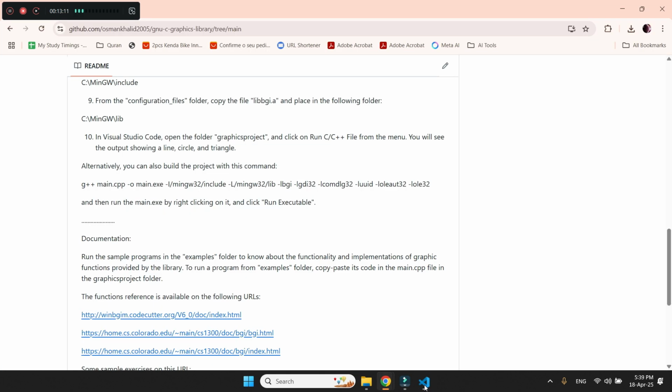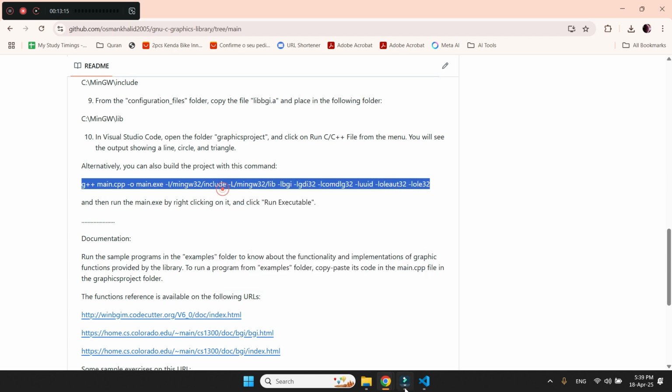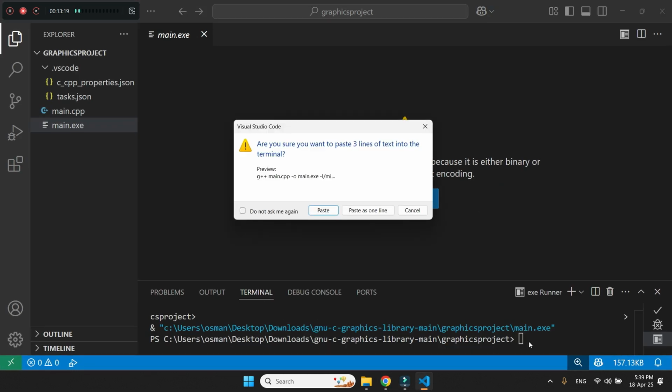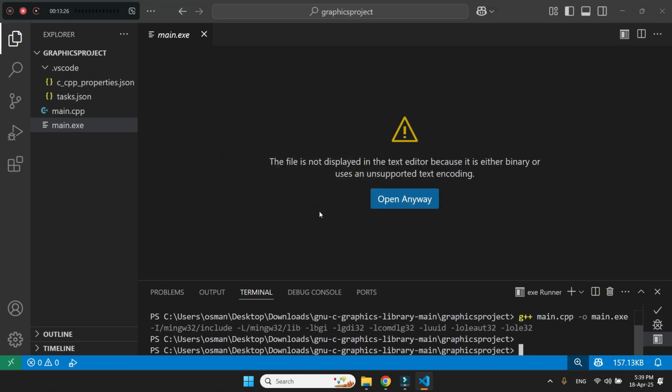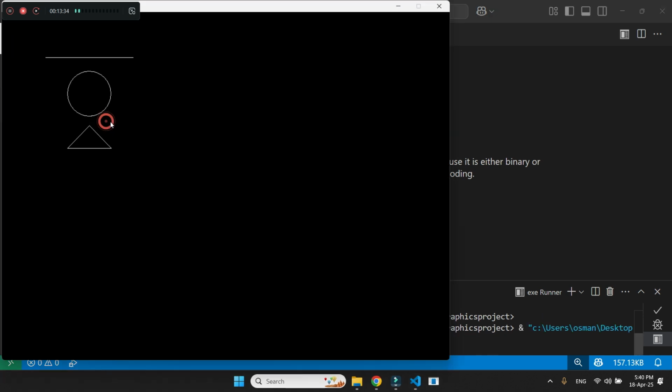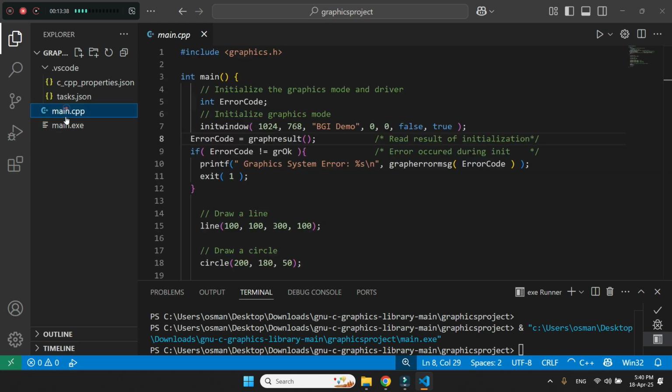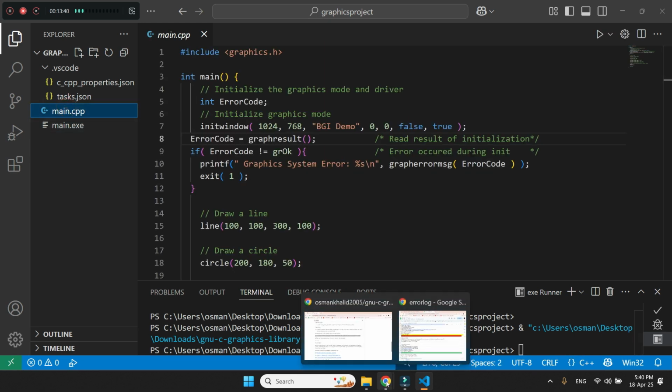And by giving this command, for example, I can copy this command here, and in terminal I paste this command. Yeah, paste, and now this command has been executed, and then I can run executable and it can still show the output. So this is the way of manually running this main.cpp file.